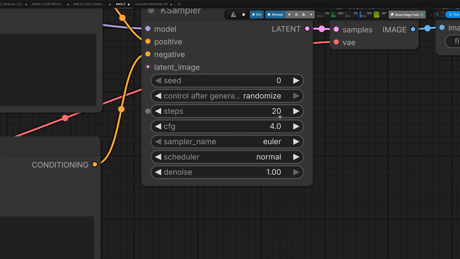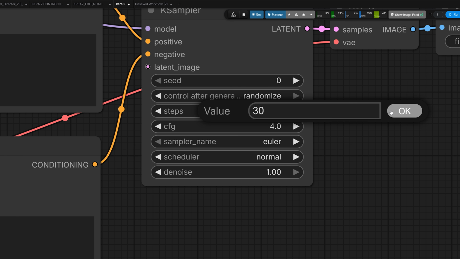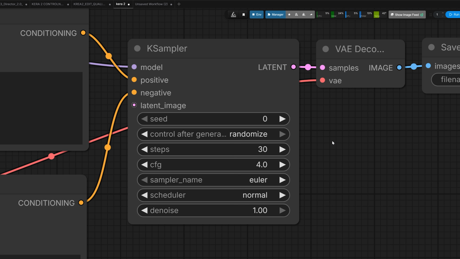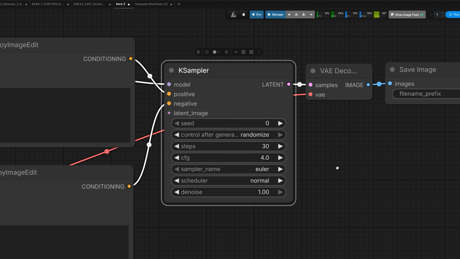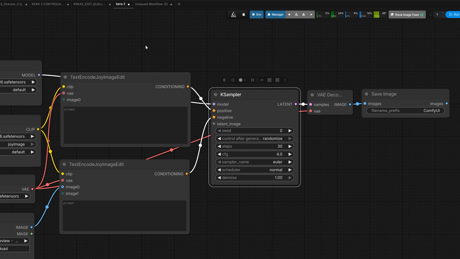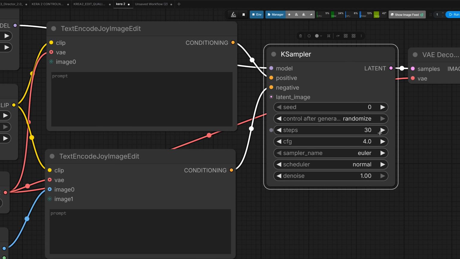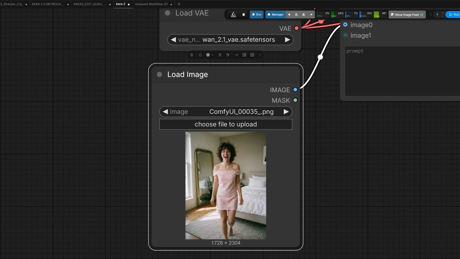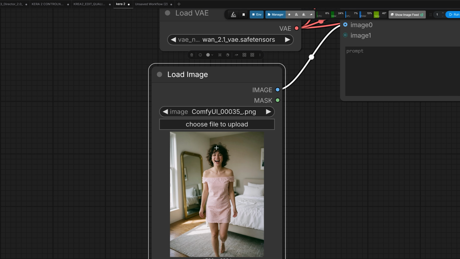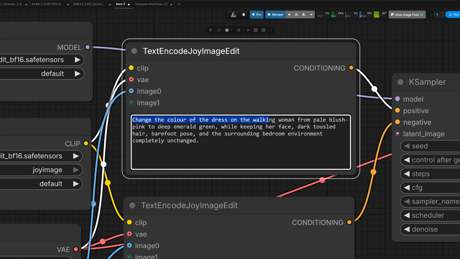For this workflow, I am using the following settings: steps 30, CFG 4, Euler sampler, scheduler normal, and a denoise value of 1. In my testing, these settings work very well for me. Now let's test our very first edit. So here I loaded an image and wrote a very simple prompt. Change the color of the dress on the walking woman from pale blush pink to deep emerald green.